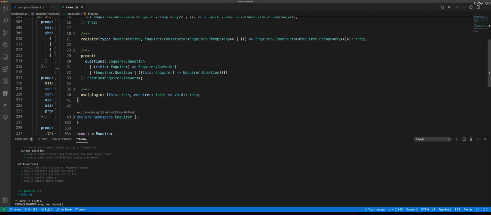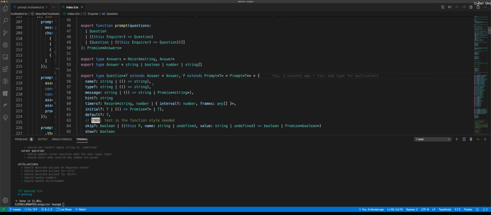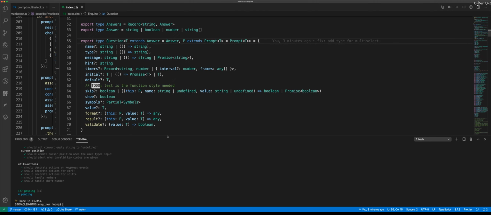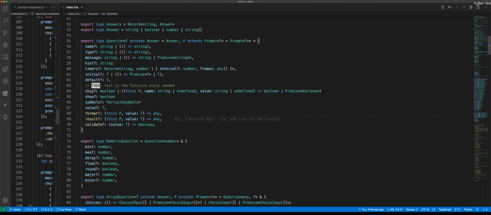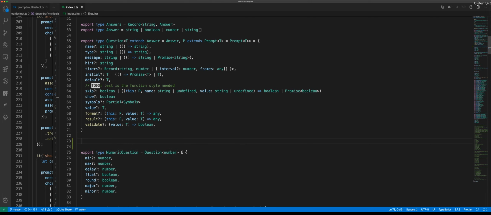So the key thing we want to focus on right now is this question. The tests are passing for now, so we don't have to worry about that. And so it's all about this T, the answer type. So the first thing we need to do is to extract out the base.